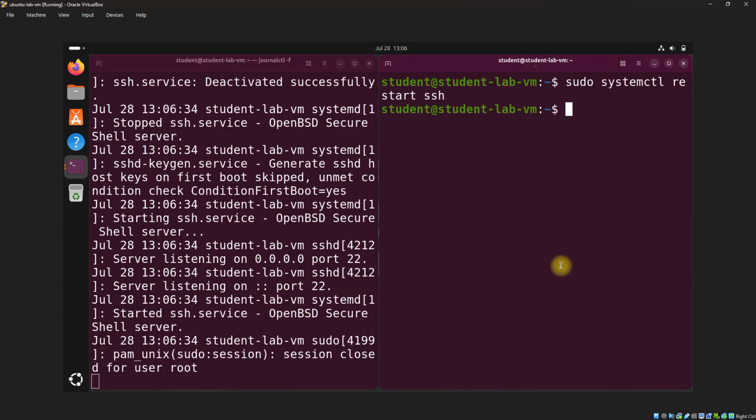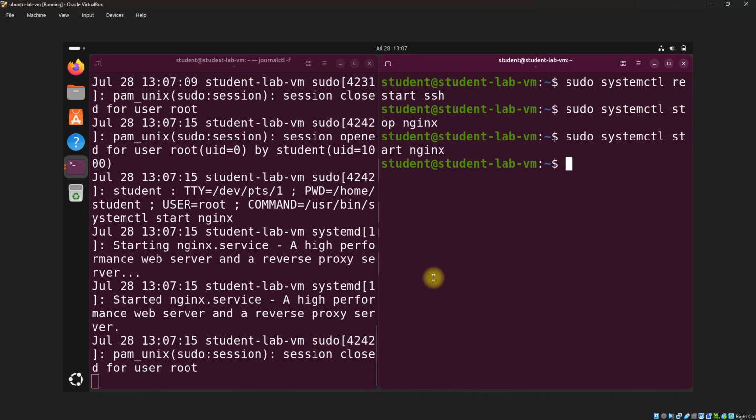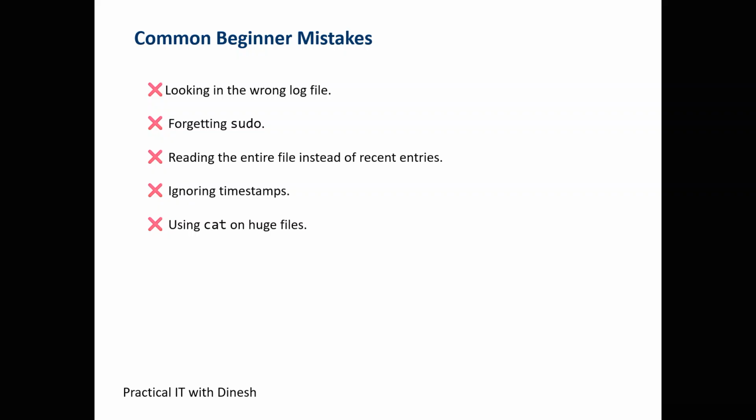We can also verify stopping and starting the nginx service. sudo systemctl stop nginx and start nginx too. And we can see the logs appearing in real time on terminal 1. To quit, press Ctrl+C.